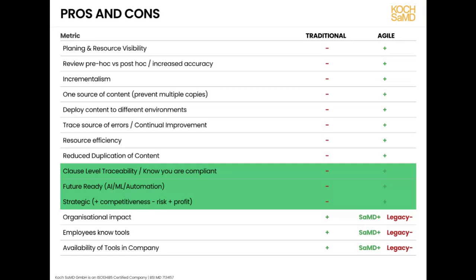So basically, the way this slide works, if you go down the page line by line, are the benefits that we get from the systems, and then the traditional on the right hand side, a negative if it's worse for the traditional approach, and a positive if it's the benefit from the Agile approach. So looking to the future, there's a lot of benefit moving to Agile.